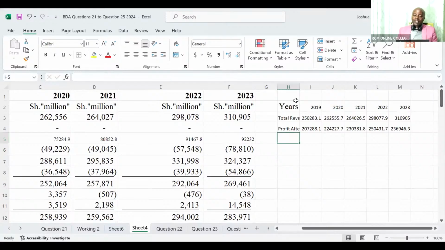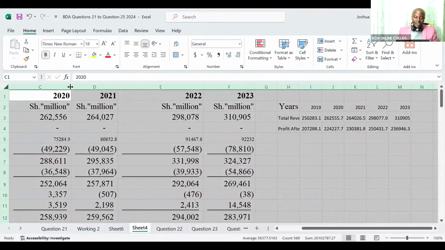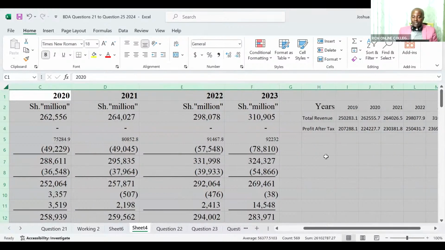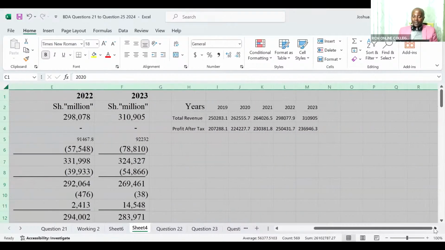But now, ladies and gentlemen, there is one thing you have to realize here. Please listen, because I would want you to go and do this very well. So I have this table, which I would want to pivot to come up with a dashboard.